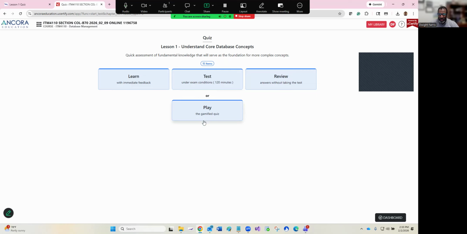Go through the test, or even play it. It gamifies the quiz if you want to do that. It tells you how many items, and it gives you an idea of what the topics are in the quiz. This one's fundamental knowledge, and I'm not going to open it up now. I do want you to experiment with that. Each quiz does have a time, so you see under exam conditions it is 2 hours, 120 minutes. So that's the quiz, and just develop an intuition for the UCertify environment.